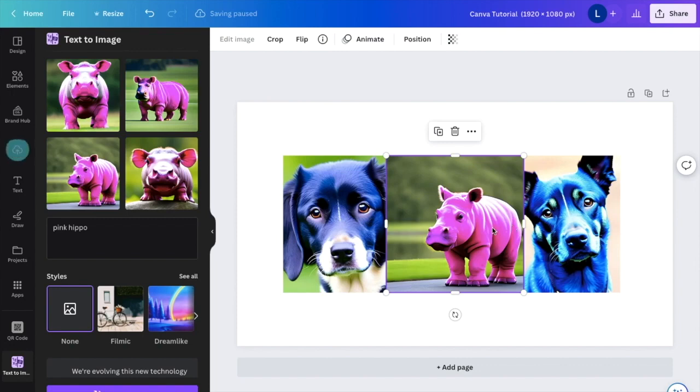That is how you can use the text to image feature here on Canva. I hope this video helped.